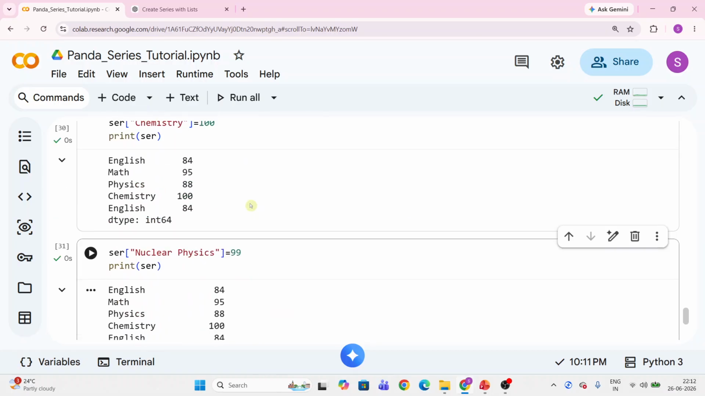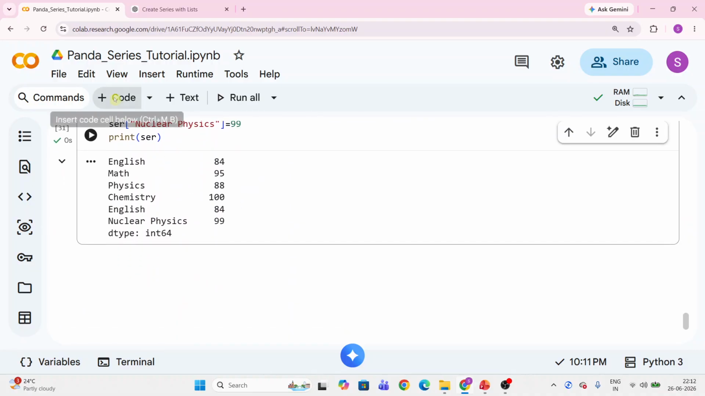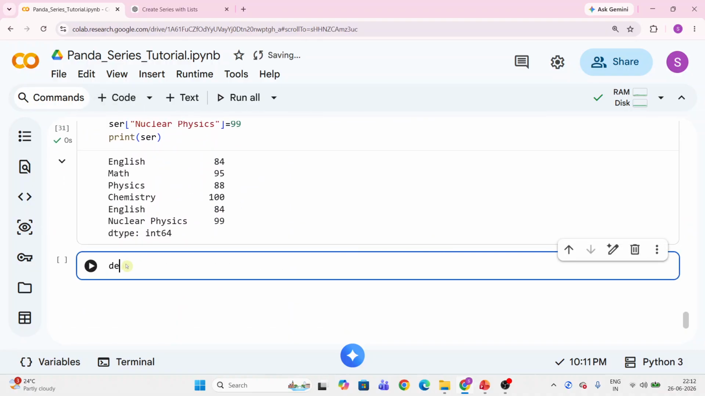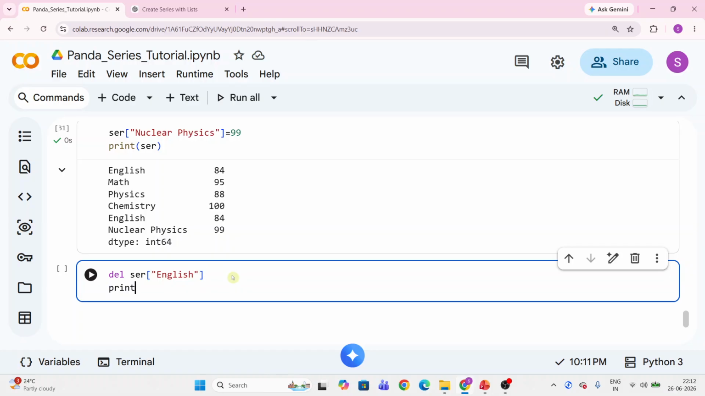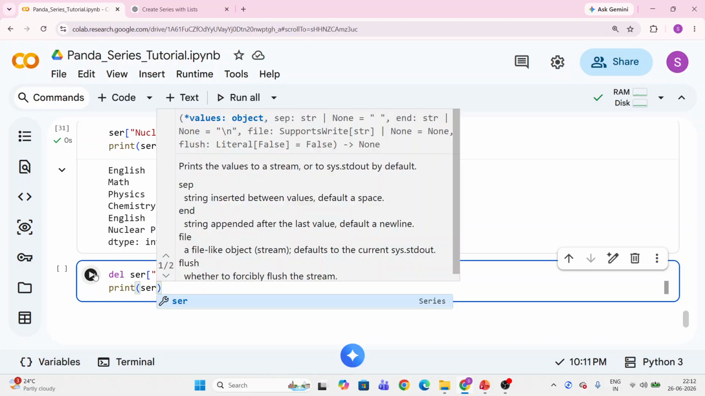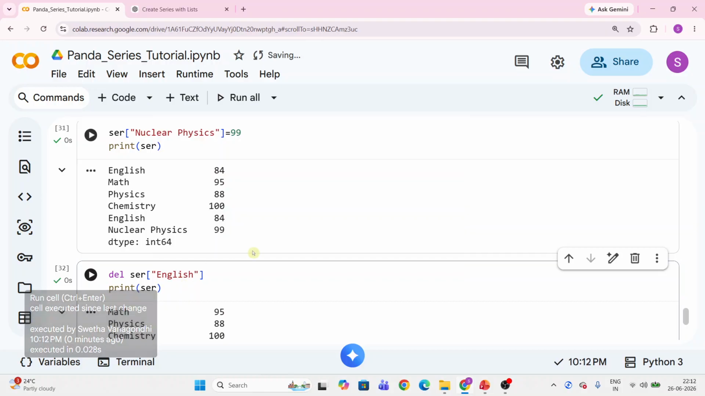Then the next one is delete. For deleting, we have to use a keyword called del, and then the series name, and then the label, whichever label we need to delete. I want to delete English here because we have two English values. I just say English here. And then I want to print this series, the name of the series here. Just run it.